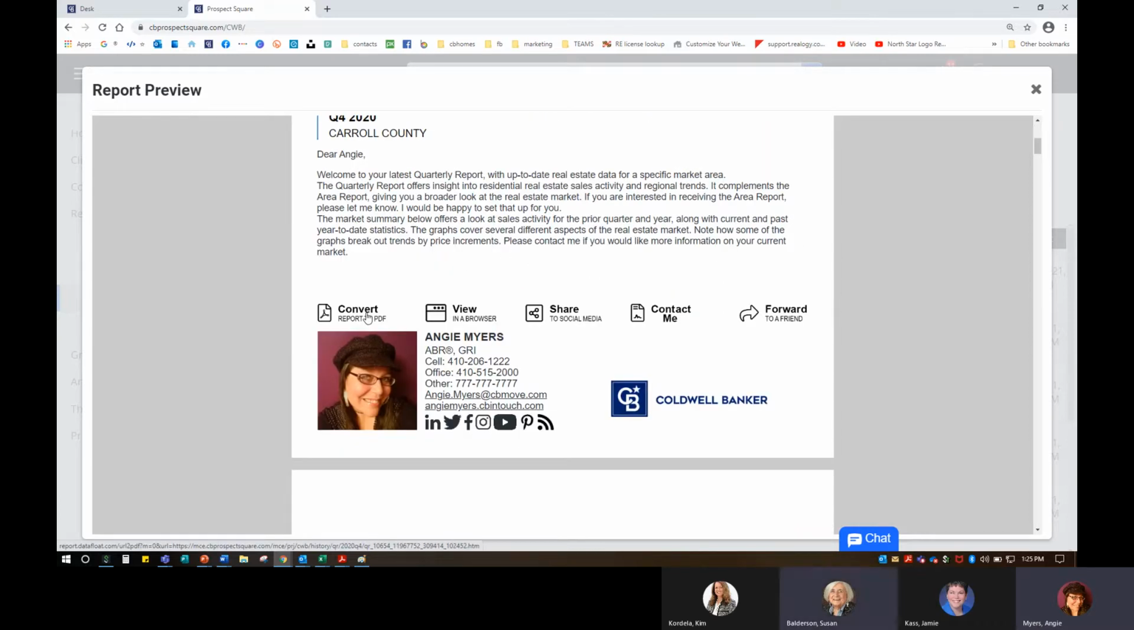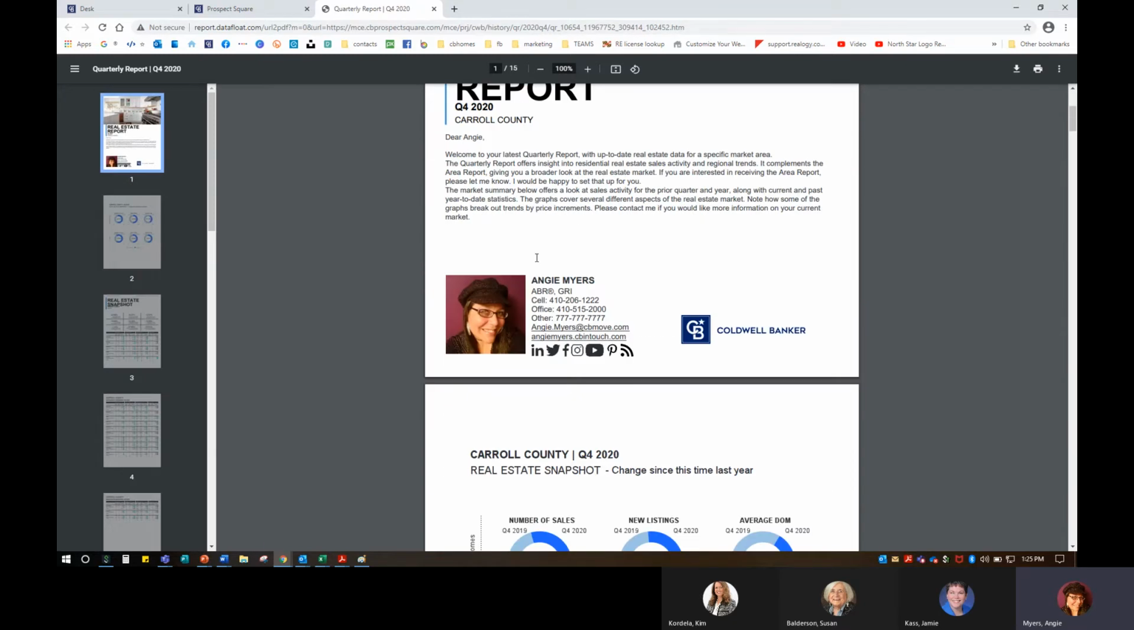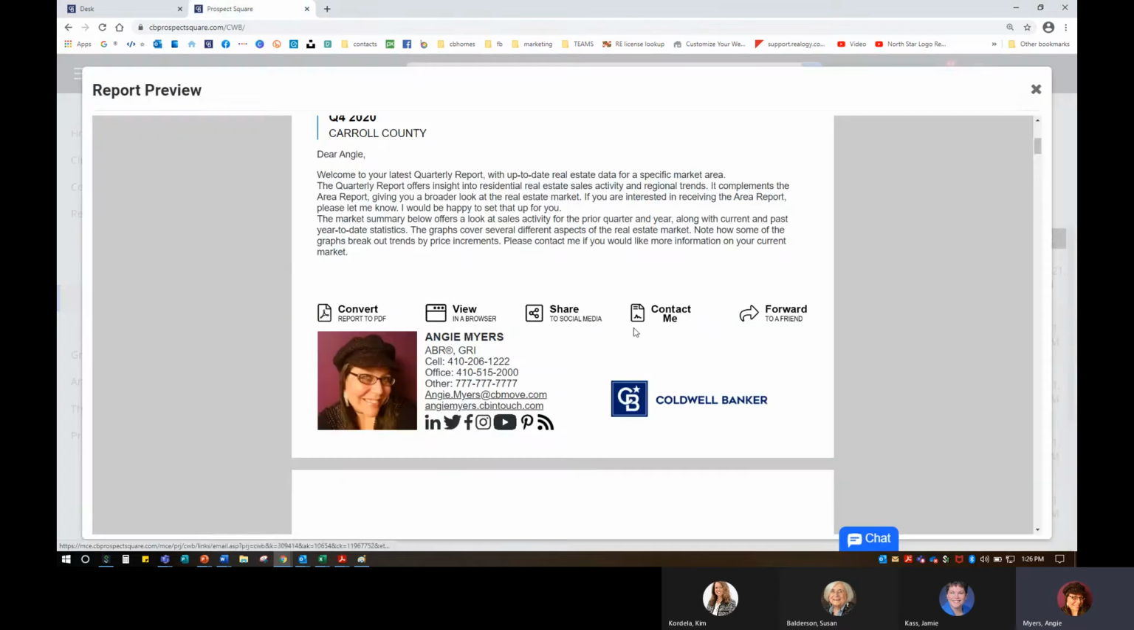From here, your client is able to convert this to a PDF if they would like to print it out, if they would like to view it this way. You can also go in and print this out and take it with you to an open house. I would print it front to back just to save paper, but it has all of your information on it, so you can print it and take it with you.